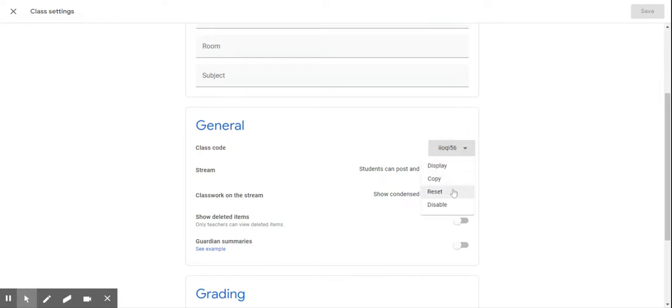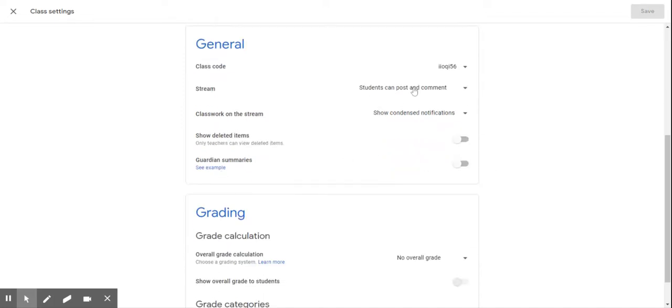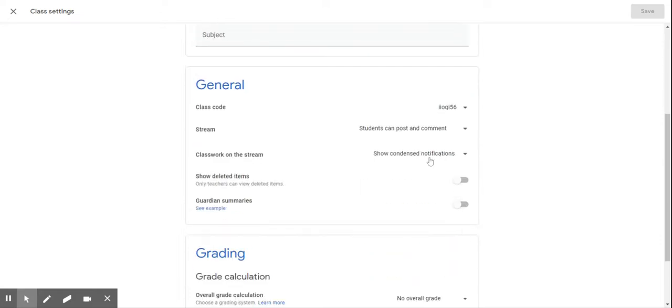And if you ever wanted to reset or disable the class code to keep students out of it, or to reset it if somehow students got the wrong code and they are getting into the wrong classes, you can do a reset on it.